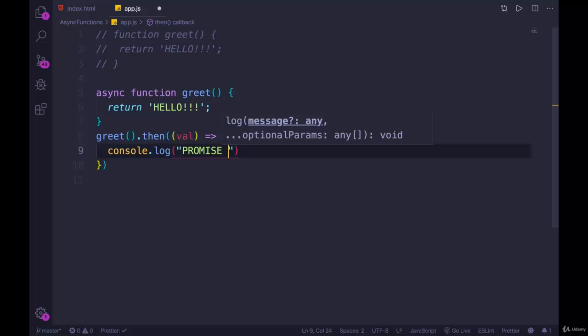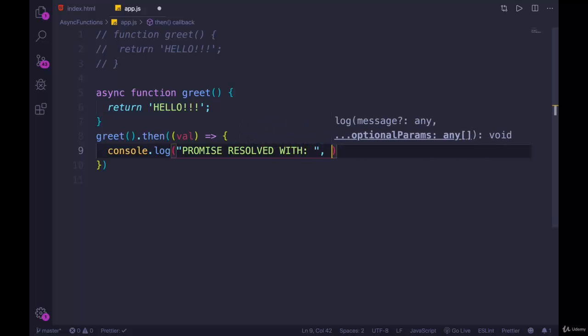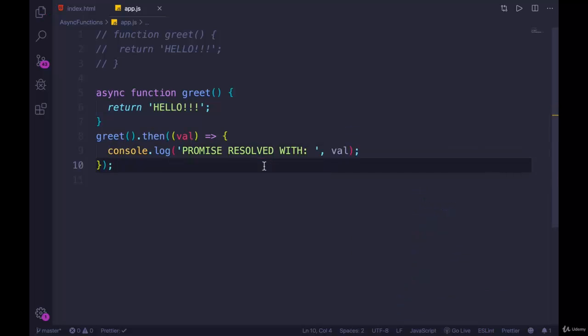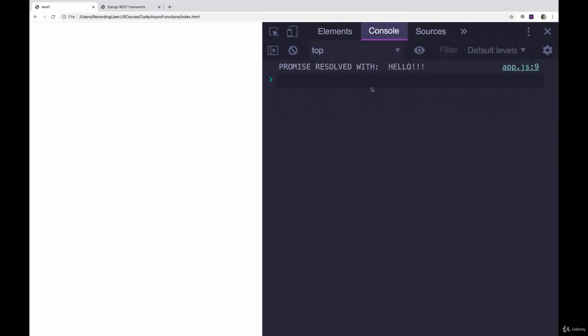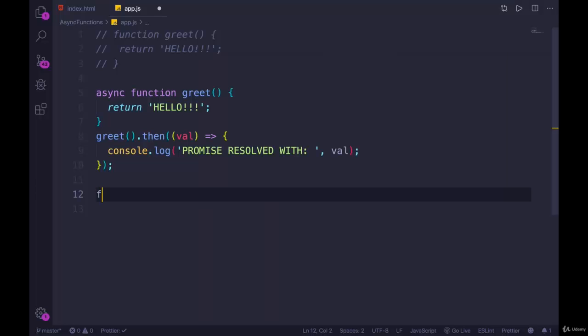And then we can console.log "promise resolved with", and then we can add in val. So I can chain on a .then because greet is now going to return a promise. Test it out. There we go. Promise resolved with hello.